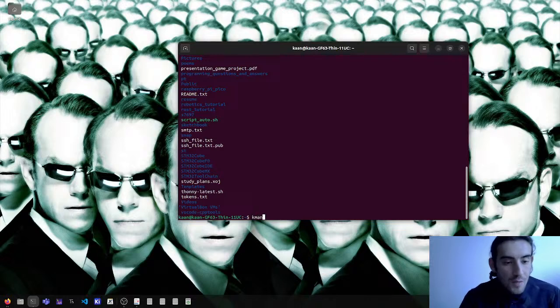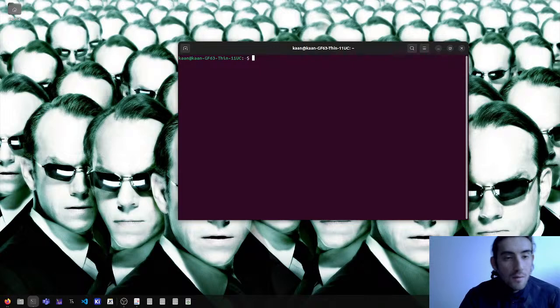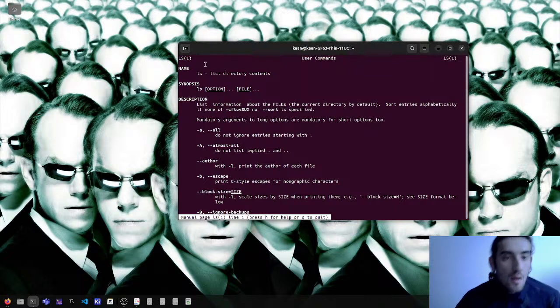But if you want to see further information about the same command, you can check the manual of the command with man. Man shows you the user manual of every command, so you can see the name of the function, the synopsis, and the description of the function. A shows all the files in the directory. With the capital A, it doesn't list the current directory and the previous directory. Author, with L, prints the author of each file. Escape prints C style escapes for non-graphic characters.